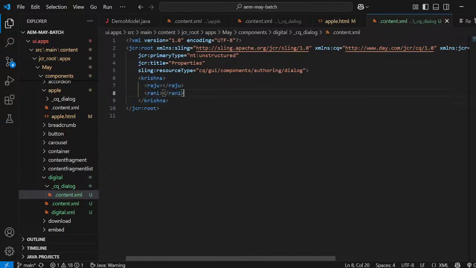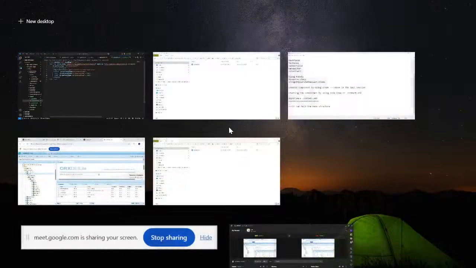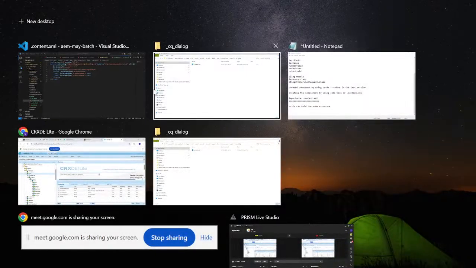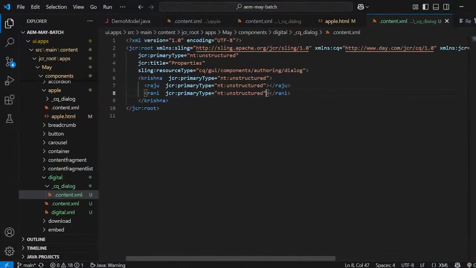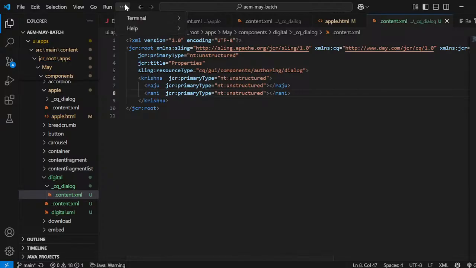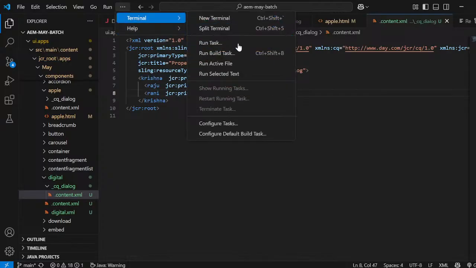Okay, so inside, these are the normal XML structure, right? I'm adding the properties also. I'm copying this one and adding it here, and here also. So this is the simple component which I created. Now I can do the deployment, and we'll see how it affects the page. Okay, open terminal.